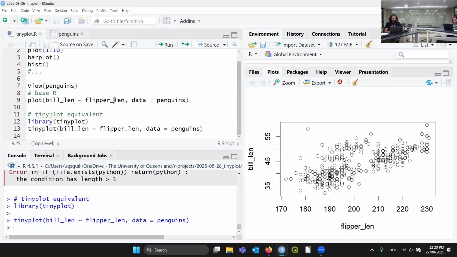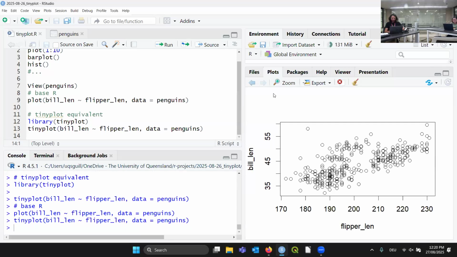So if you look at this base plot and this tinyplot and compare them, they're exactly the same, right? So far, it doesn't look like tinyplot is useful for anything. It's exactly the same thing using exactly the same syntax.